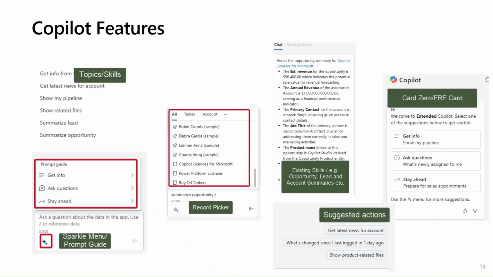And sometimes when you run the opportunity summary or account summary, the Copilot can suggest some follow-up actions. For example, get latest news for the account. What's changed since I last logged in? Now let's talk about card 0.